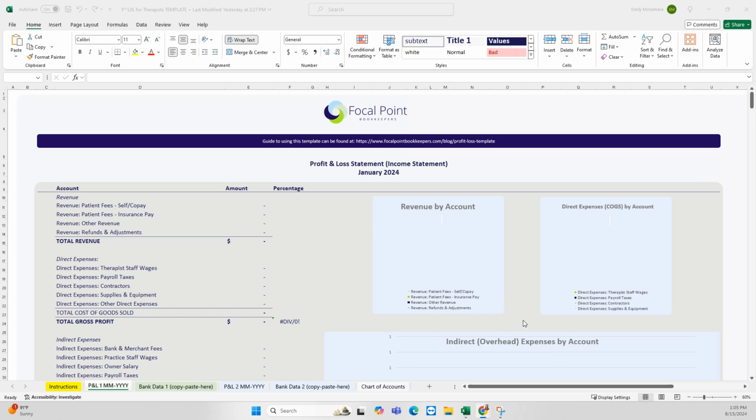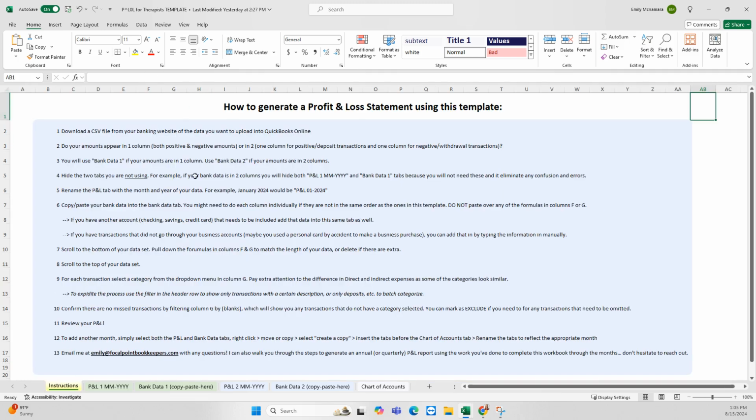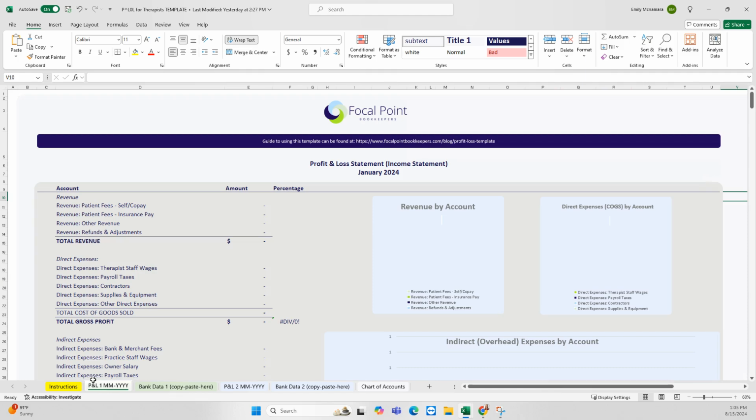Once you have this first time under your belt, you'll be able to do this very easily in the following months. So you'll see here this first tab is instructions. So we are going to go through these one by one.